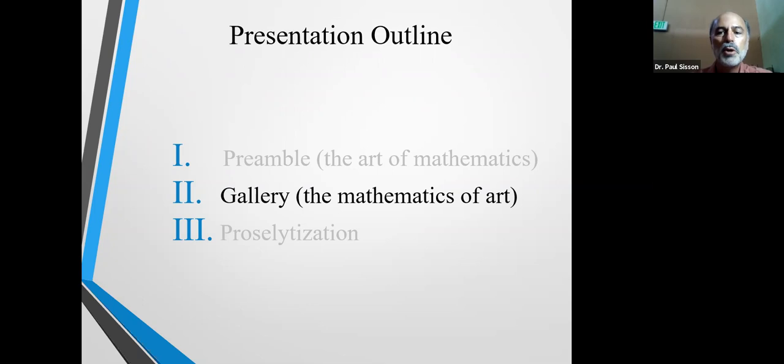What I'm going to do is briefly touch on a number of different disciplines, and all of these are more commonly thought to have artistic elements. But what I'll try to do is point out the mathematical underpinnings of the elements.